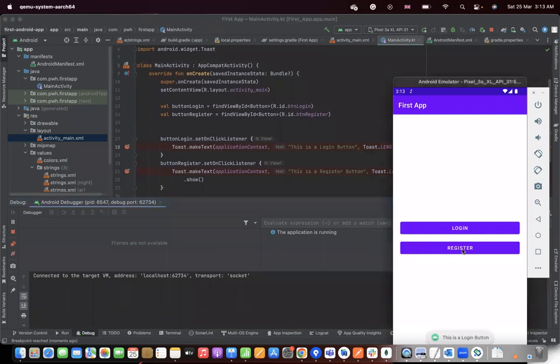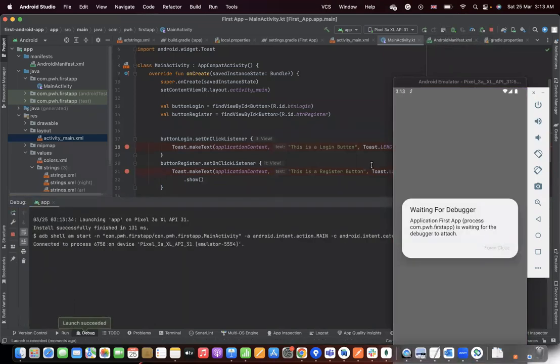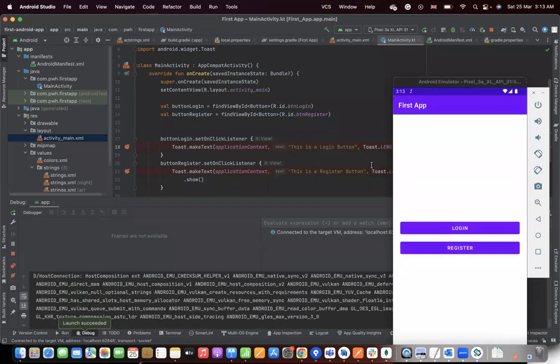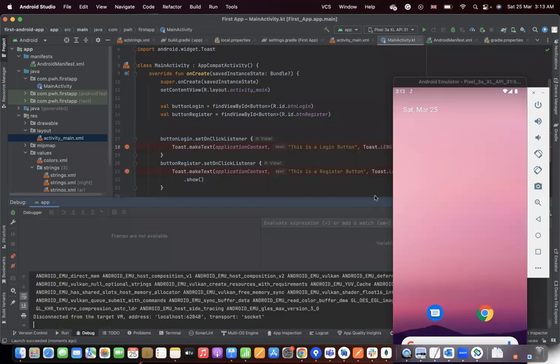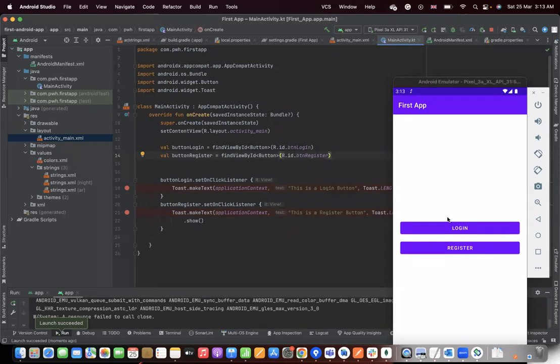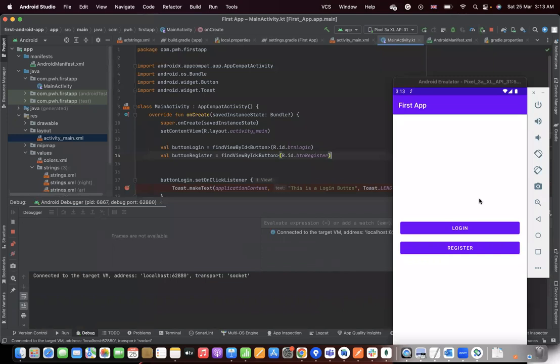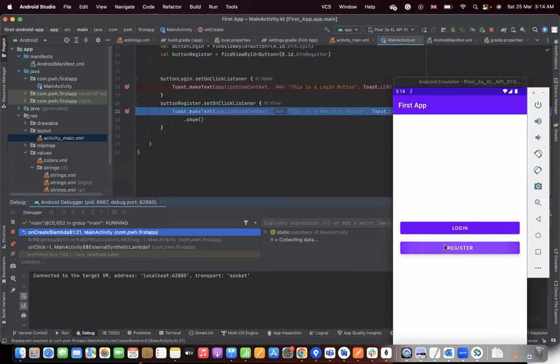So you have to run the mobile application in debug mode, or no need? Actually, there are two ways. One way is to run in debug mode, debug app. This is one way. And the second way is if my application is already running and I want to debug from here, just select this option, attach debugger, and select the package. Here it is.